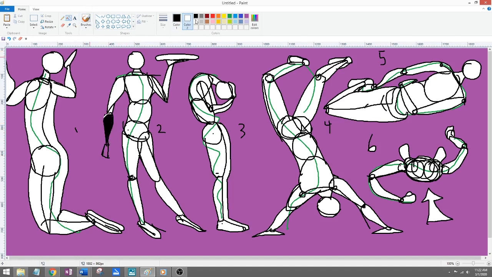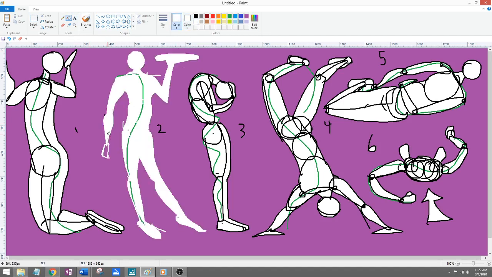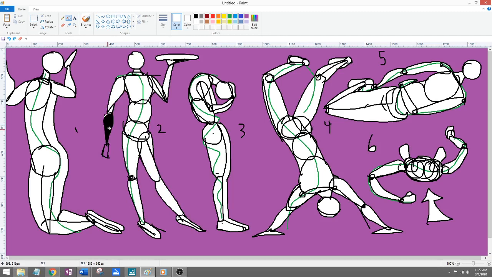Oops. Oh my gosh. Okay, so I need to use a different color. Let me use that different color. Redraw that arm. Okay, let's try that again. Change the color. There we go.